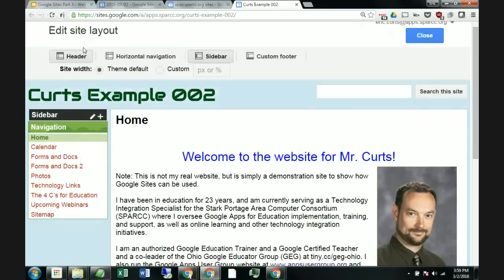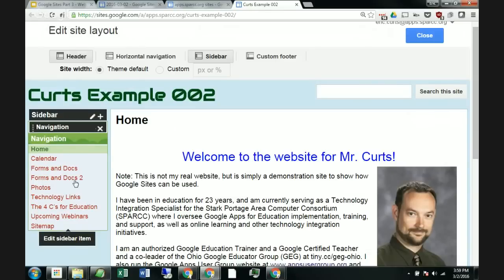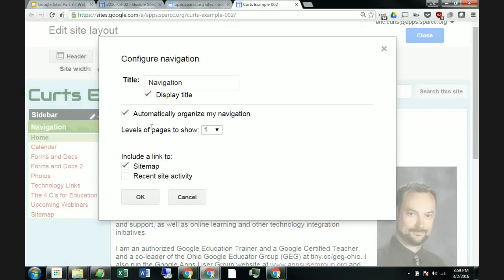So if, again, I'm still in Edit Site Layout, this is all happening in Edit Site Layout. If I come over here and click on anywhere inside of navigation, notice there's a checkbox that I can check or uncheck called Automatically Organize My Navigation. Aha, there you go. If I uncheck Automatically Organize My Navigation, I'm basically saying, Google Sites, thanks for your offer of help, but I got this. I'm going to do this myself. I'm going to put together all of the links on my own.